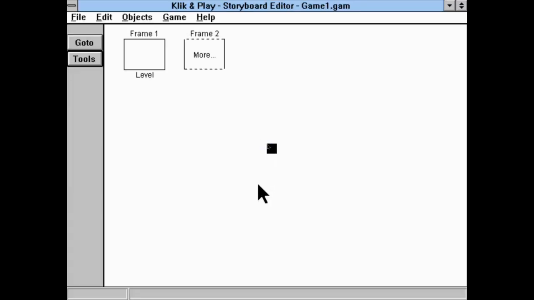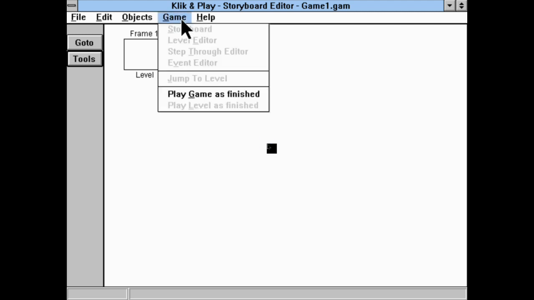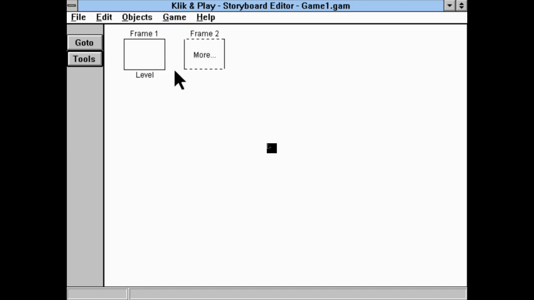So, if we go to that, then what we have is the storyboards. So here you have frames. These frames basically equate to the various screens that you'll see in the game.